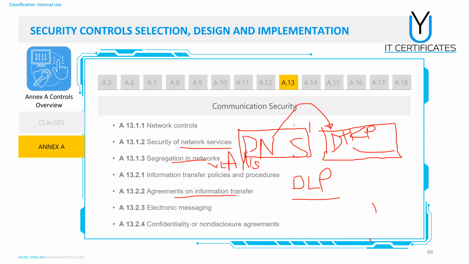Electronic messaging can be in the form of email, chatting, or IM, instant messaging. It depends. You have to provide the way where you can exchange messages with your team, your partners, vendors, and customers. Of course, you have to provide the proper security controls. It can be encrypted to make sure that this information is properly protected. Confidentiality or non-disclosure agreement, NDA, is very important.